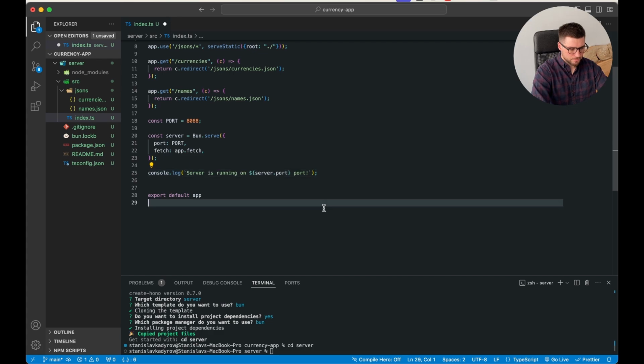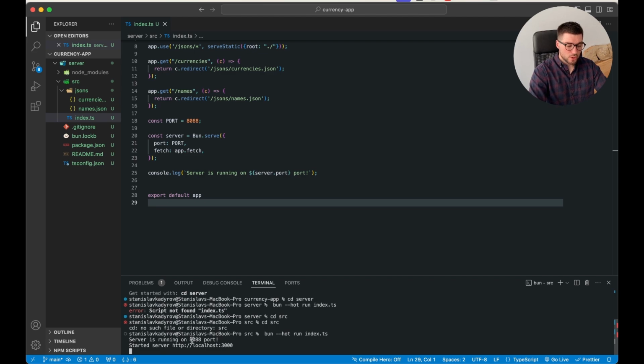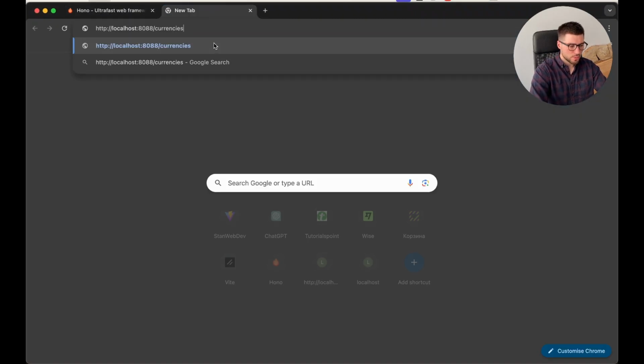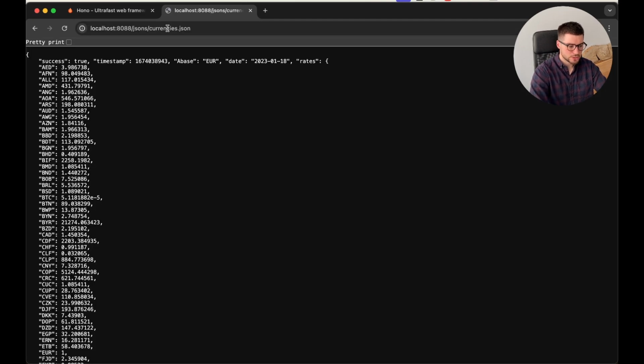Okay, great. I think we are ready with our server. It was super simple. It takes a couple of minutes to create it, and let's start with hot reloading. Here we can see the server is running on our specified port, and actually we can check it. I will open a new tab, and here I will choose localhost/currencies. Yes, great. It is a success response. So as we can see, we have all the data that we have inside of our JSON. That's a great result. I think our server is running smoothly.